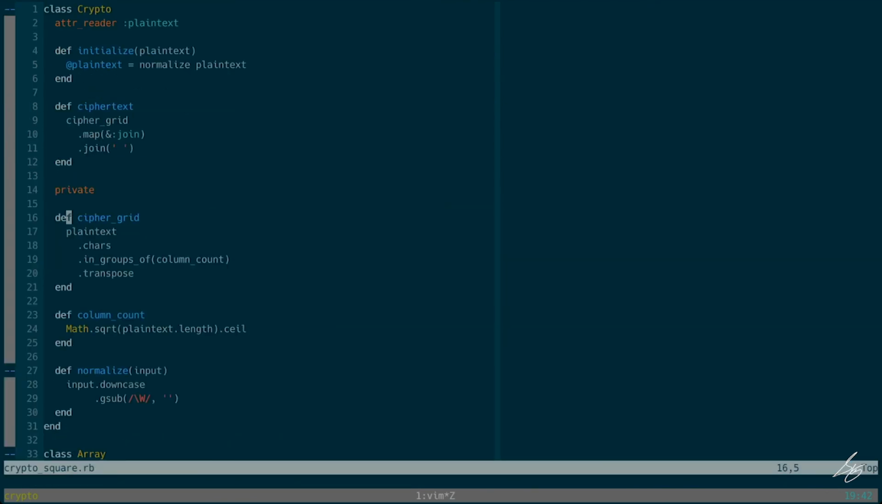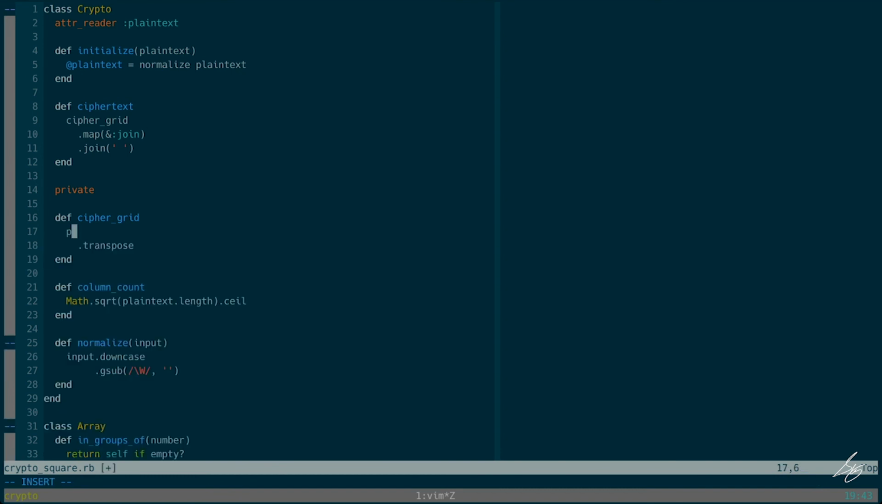And so now ciphertext reads, my ciphertext is my cipher grid mapped with the join. So each row in the grid gets joined internally, and then the rows are joined together with spaces. All right, that's clear to me. That makes sense. And so here again, I see multiple things going on because this top level, this plain text chars in groups of, that's actually how we take our plain text and turn it into our plain grid. I guess I can call it that.